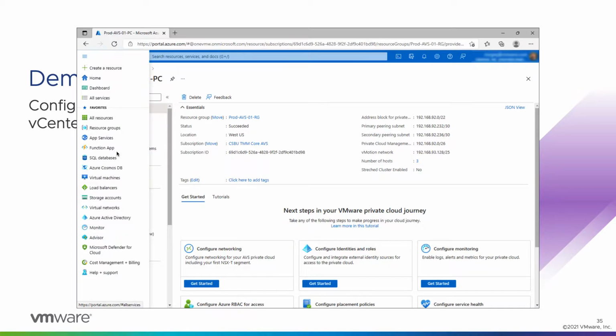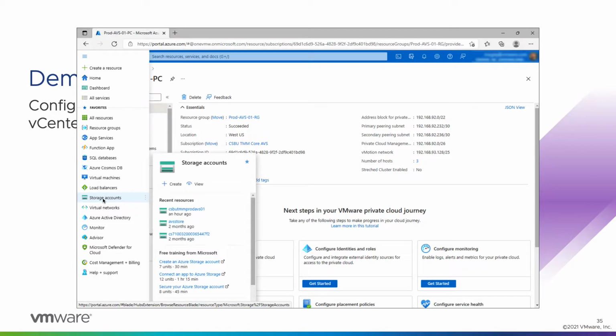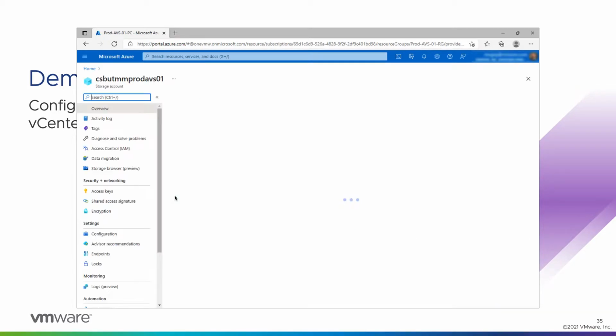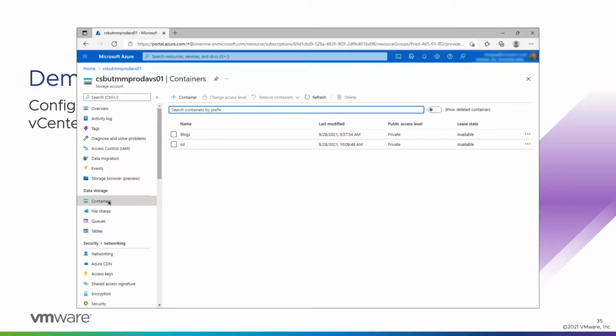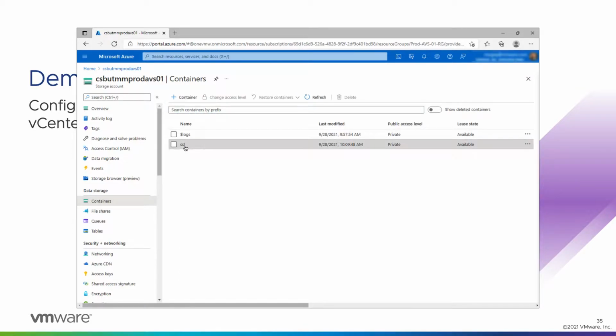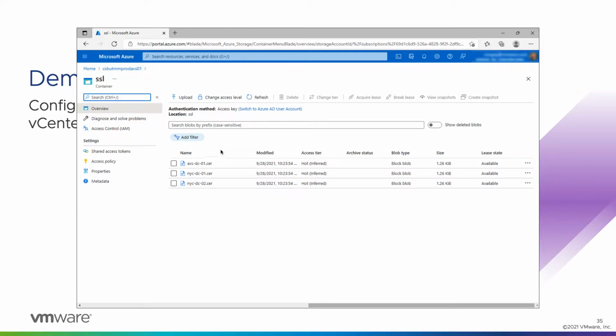So if we go into our menu, go to storage accounts, go to the storage account I created. From here, we will go to containers. And you can see I've created an SSL container. Once we're in here, you can see the certs that I've already uploaded. So for this one, we're going to go ahead and just work with the AVS cert.